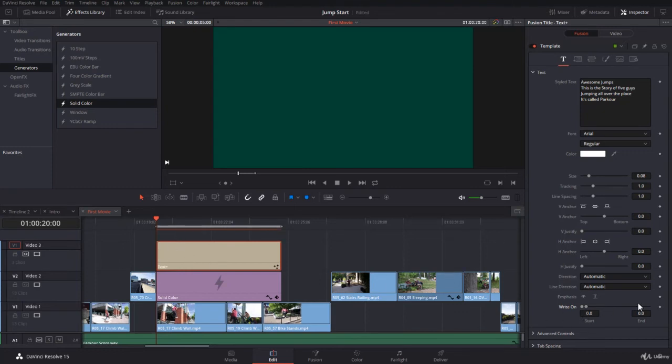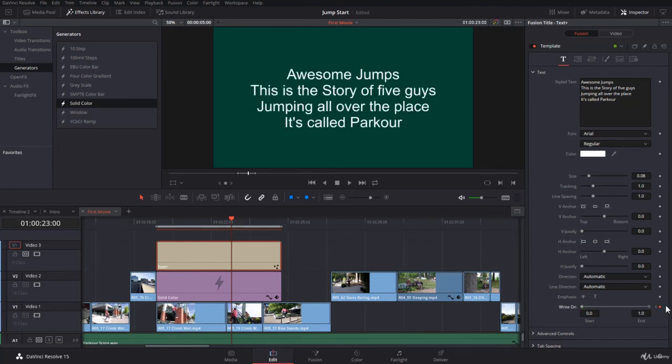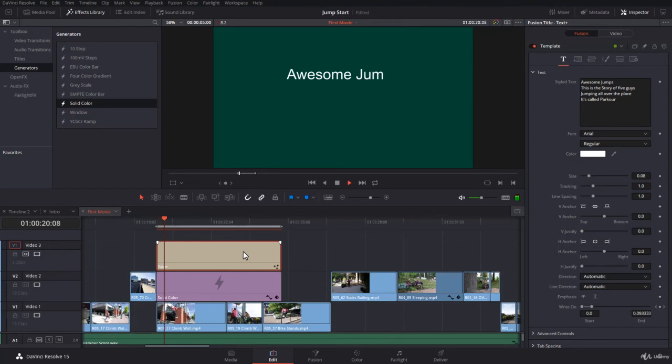Let's say you are on the first frame. You can keyframe the write on. Come, for example, after 3 seconds. That's 1, 2, 3. I'm using shift right arrow. And then click and take it back to 1. Here you are. You have another keyframe created. Now, if you play your text, it's writing, character per character.